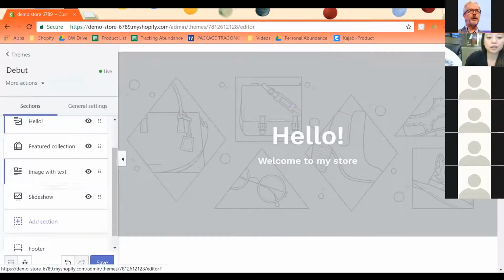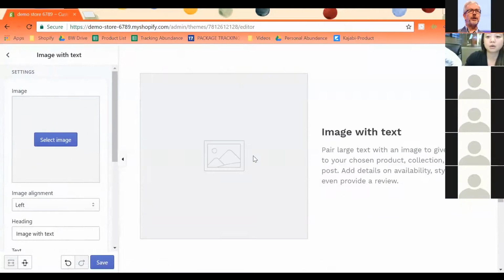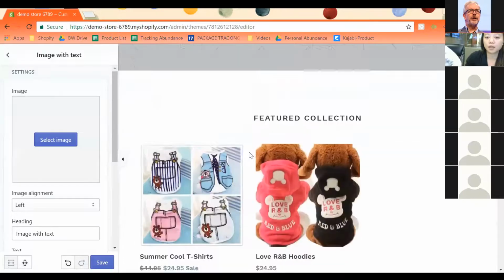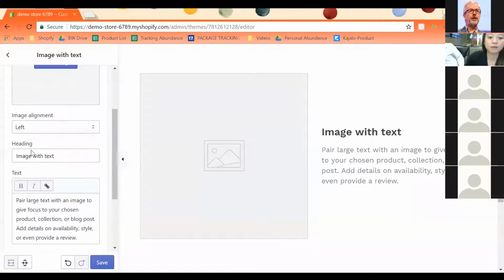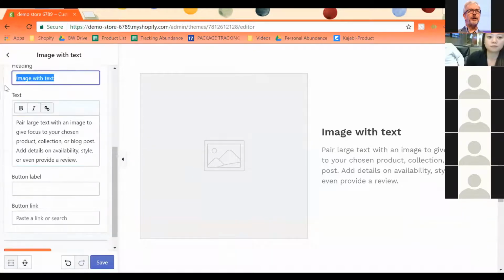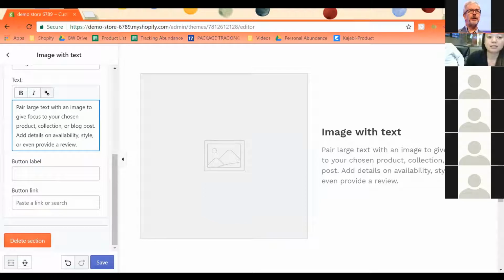Okay, so over here, image with text, every time you click on it, it will show you where it is in your Shopify store, and you can decide if you want to keep it or not. And again, this is where you put your image, where you modify your texts and delete the section.